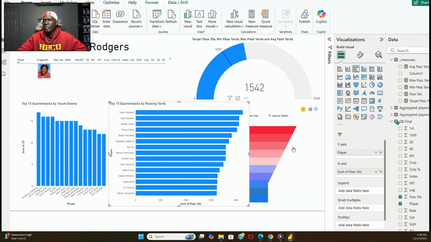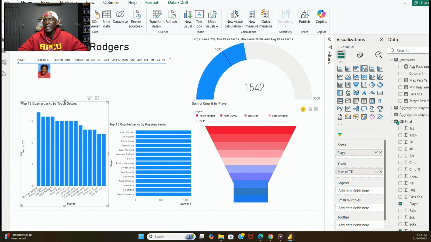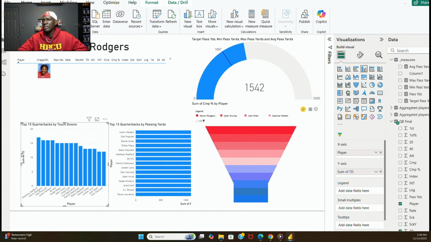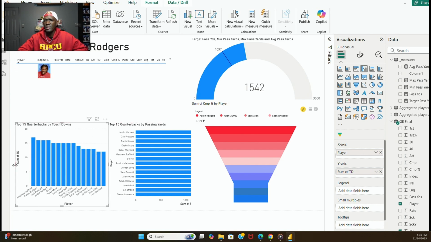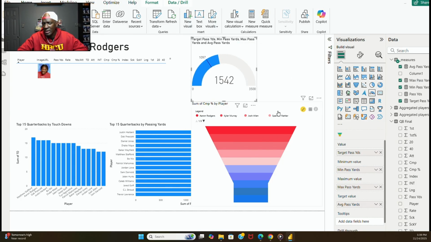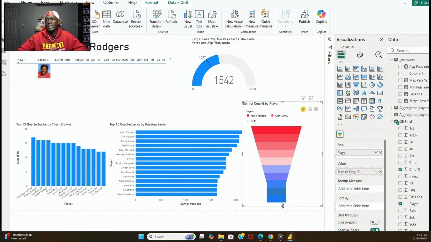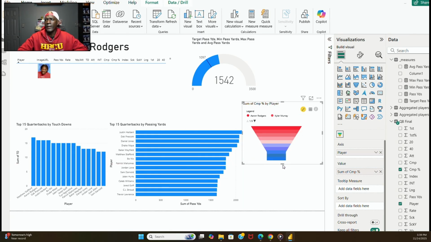1,542 is the number that a quarterback playing at this time of the season should have, right? That's slightly less than half of what the quarterback with the most passing yards has. So that's what I use for the gauge visual. I use 0 because a quarterback that's never been on the field has 0 passing yards. The quarterback that has the most passing yards is 3,500, right?